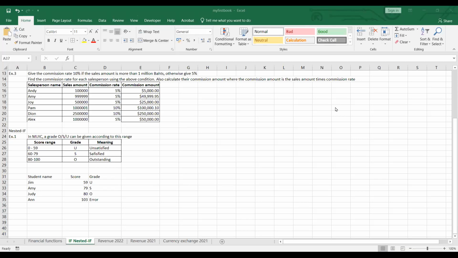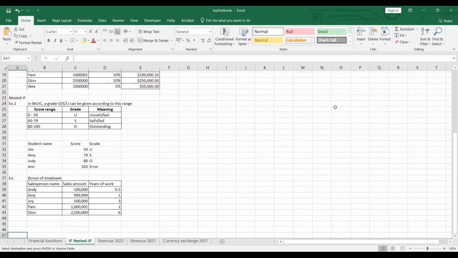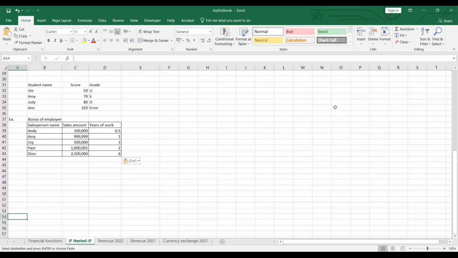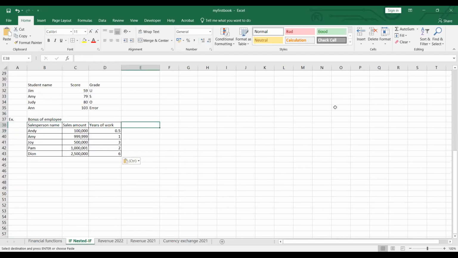This is the nested if to calculate the bonus of employees. So right now we have the same group of our employees with the sales amount, but right now we have years of work for the employee. Okay, let me just copy this example for you.